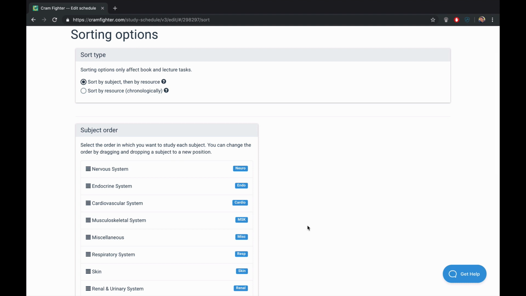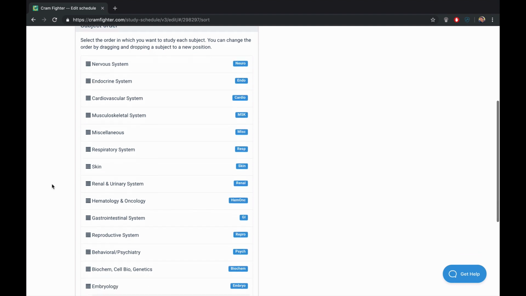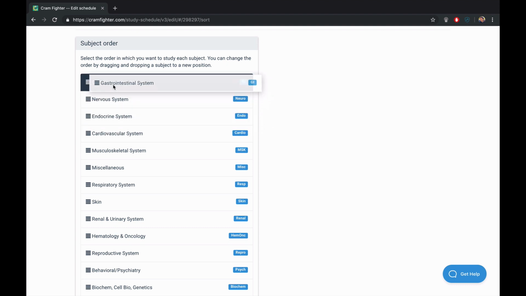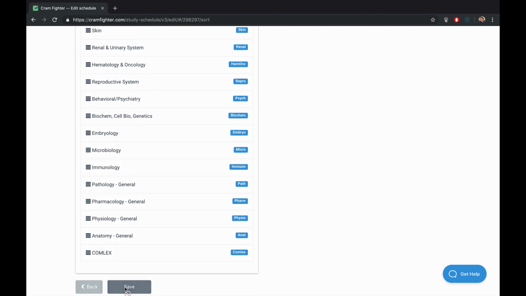Now at this point in your schedule, you may have taken a practice exam and you may have figured out where your weak areas might be, so you might reprioritize things. You can do this later, midway through your schedule, but we can pretend that we have a good idea of what we want to prioritize now. So suppose we wanted to prioritize the gastrointestinal system, those tasks will appear first if we drag this row to the top. And we'll click Save.